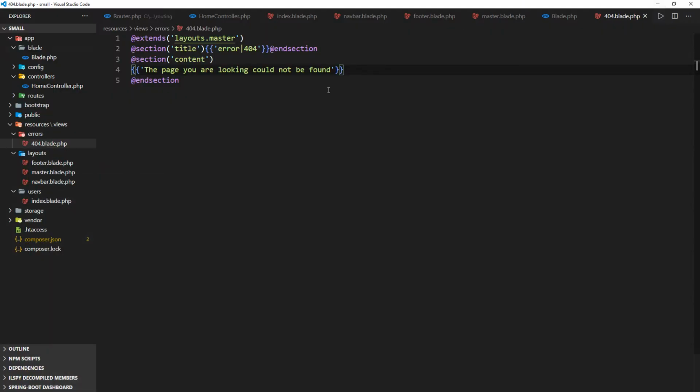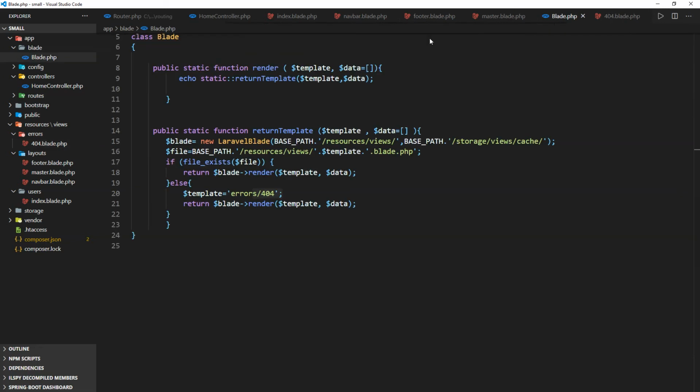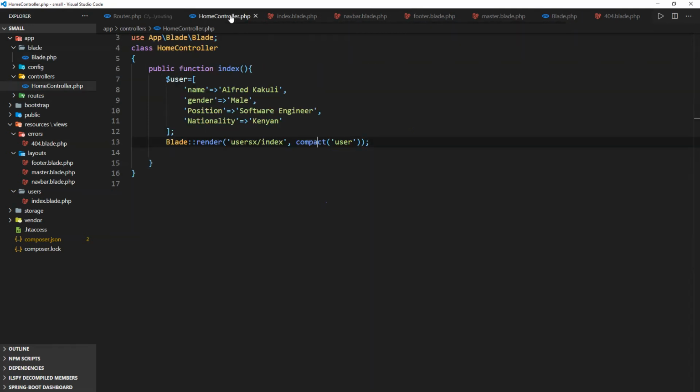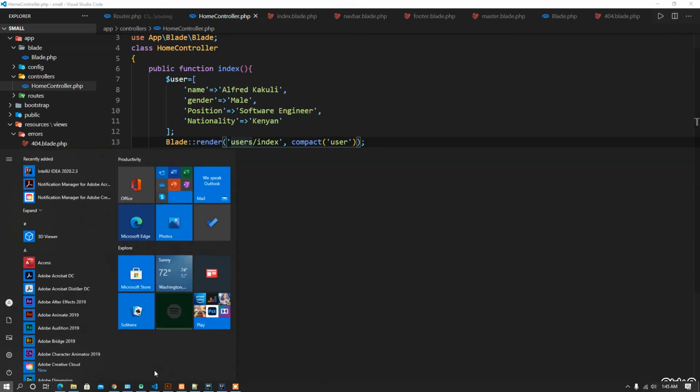And one cool thing about this templating engine is it comes equipped with Carbon, and Carbon is time management. It's like a time management tool for PHP. So let's go ahead and see what we can do with this Carbon. So inside our home controller, now let's return our correct template.